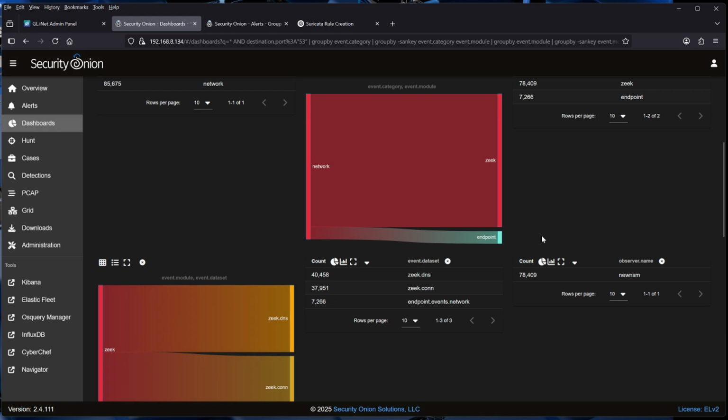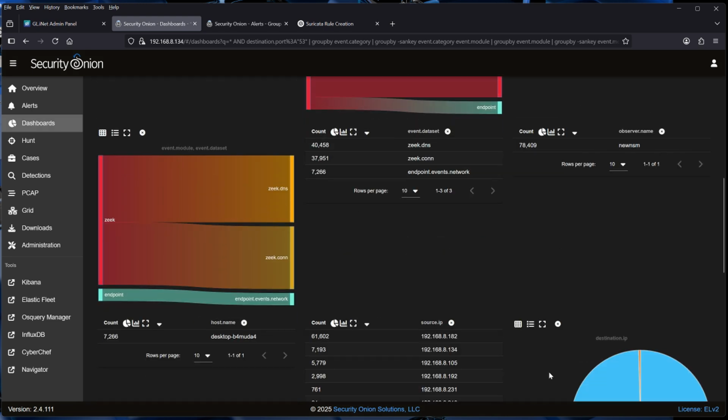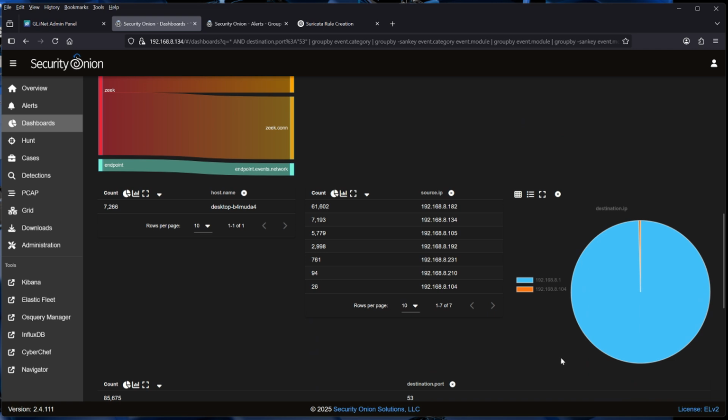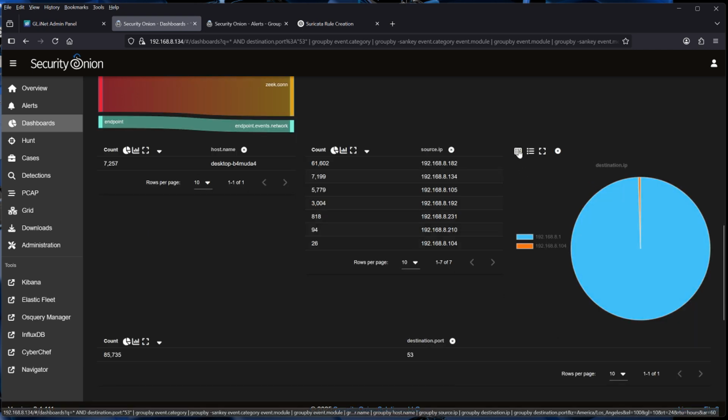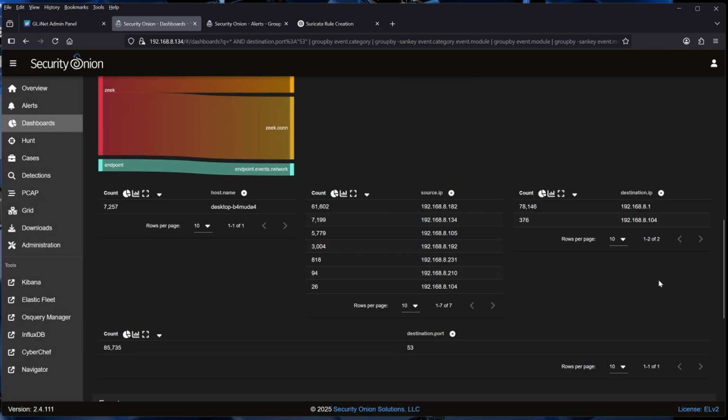So we can also look at this as a pie chart here, and we can see that this traffic is starting to take up a tiny sliver of the pie here. And again, it should be nothing. So turning this back to a list again, we can see that this traffic is persistent here.